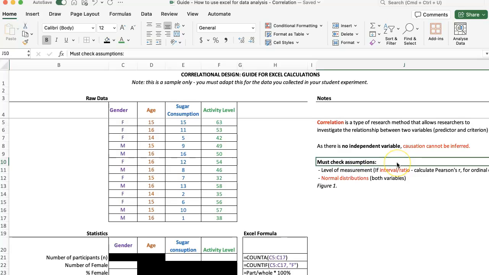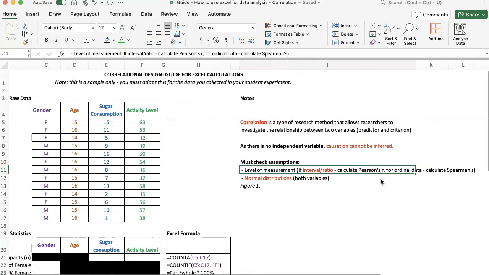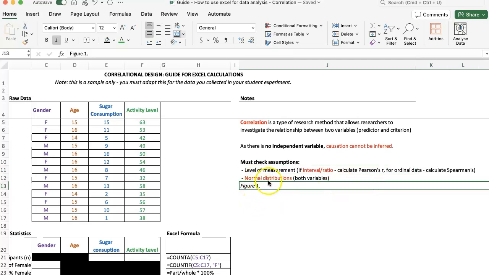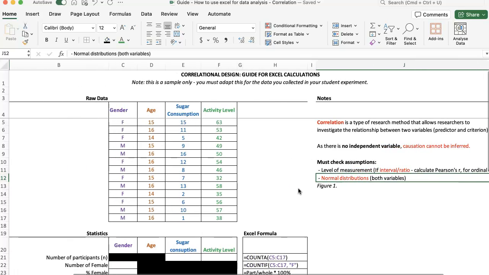As with any statistics, there are assumptions that we need to check before we can carry on. The first one is to make sure that our level of measurement is interval or ratio data. This will allow us to calculate mean and standard deviation, as well as a Pearson correlation coefficient. If we had other types of data, such as ordinal, then we would be calculating median, interquartile range, and a Spearman correlation coefficient. I will circle back to normal distributions.